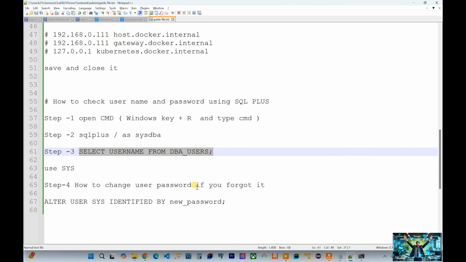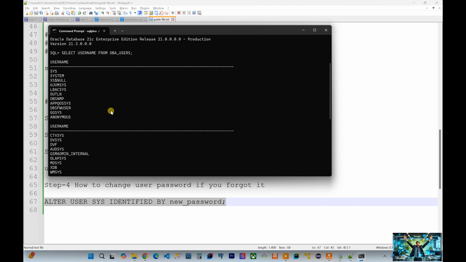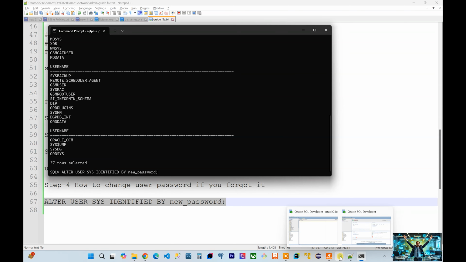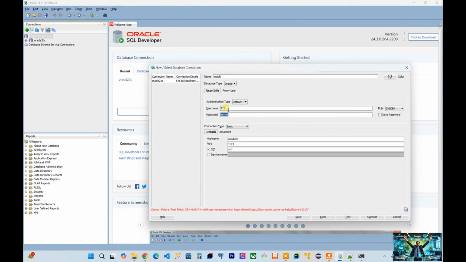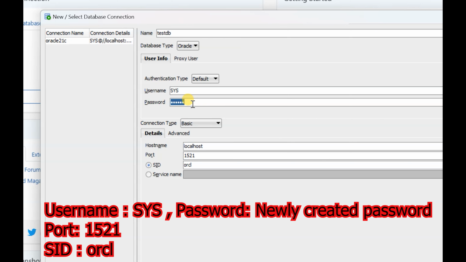If you want to change the password, you can use this command: alter user sys identified by, and here you can give your new password and hit enter. Now coming back to the Oracle SQL Developer, here I am using username sys and the password you have given here. I will save it.